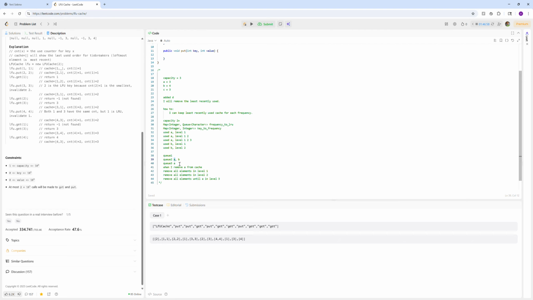Is A here? No. A's level is 3. Is B's level 2? Yes. It's the valid element, not an invalid one such as the older ones. So I'm removing B, and the Q removal operation is complete. Now I can add the new element, for example C, to Q1.